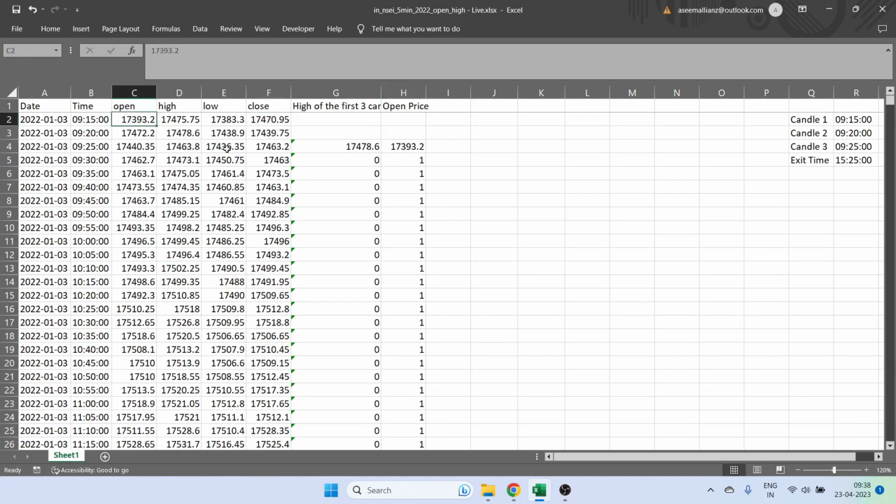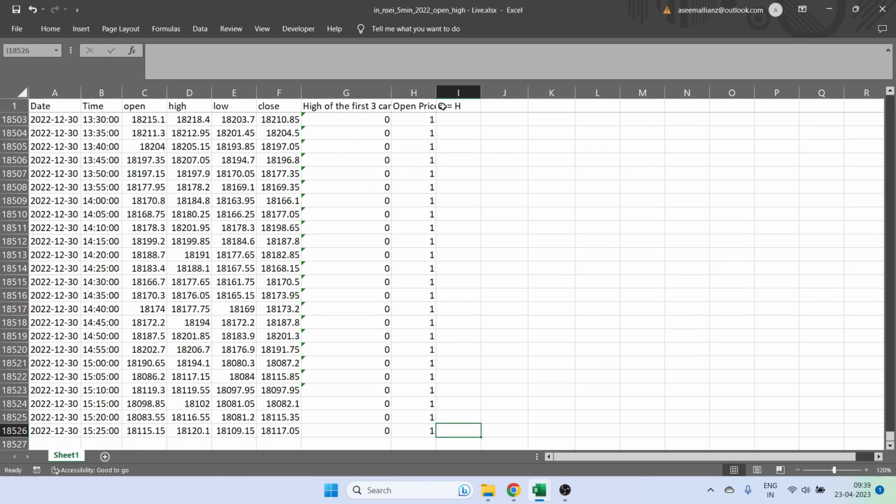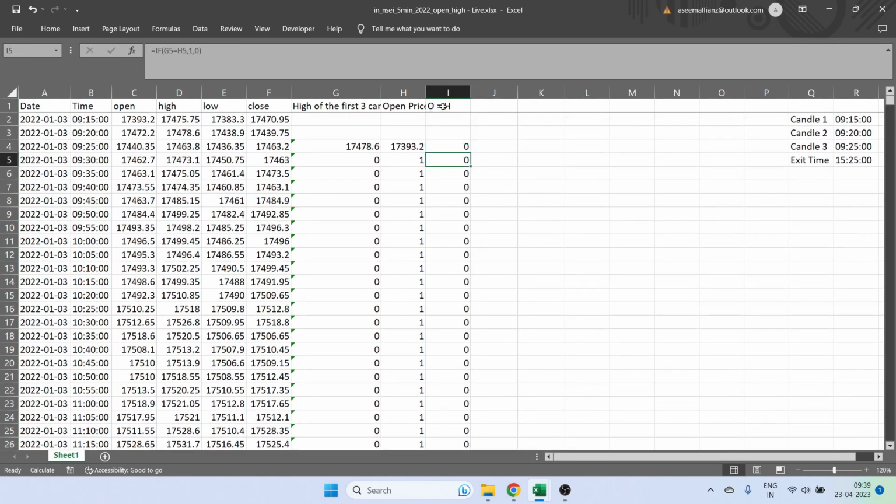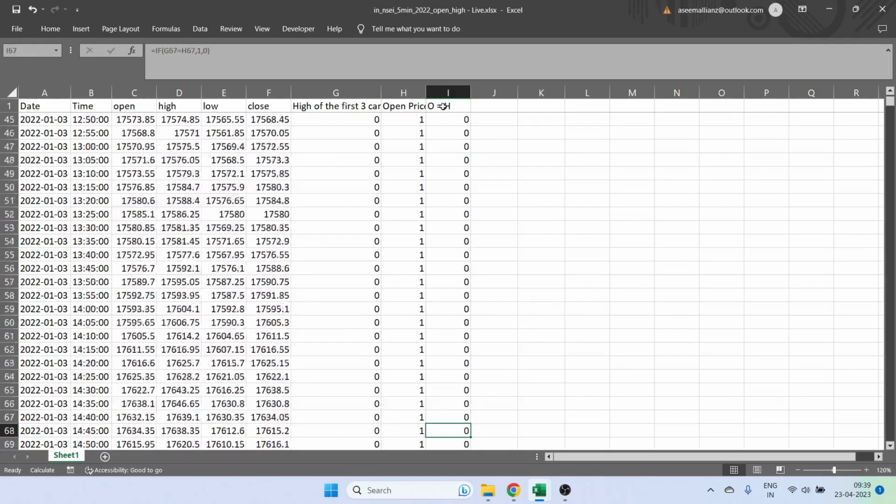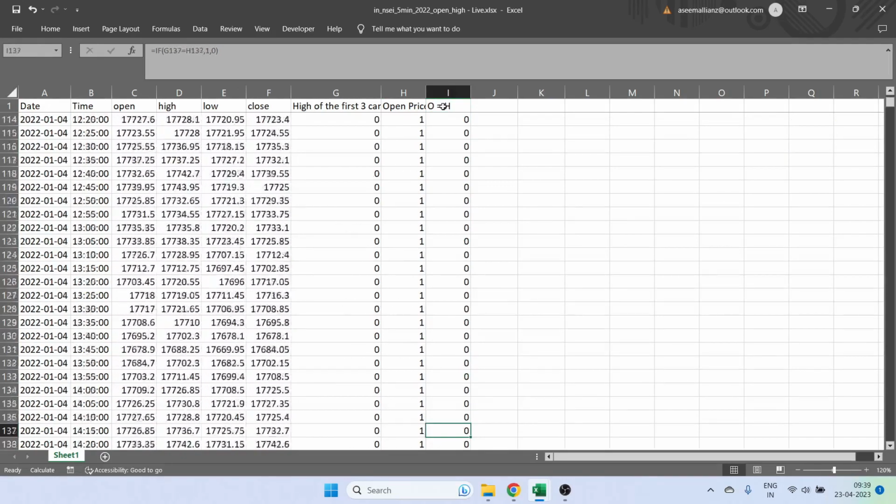So we have got this, and we have got the high price. Now we have to check if my open price is equal to the high price. So I just have to quickly check if my high price is equal to the open price. In that case, I'll just put 1, otherwise I'll put 0. And again, I'm just copy pasting the formula. So let's see what happens. Let's see where we get the 1, and then I'll be able to explain to you what I've written.